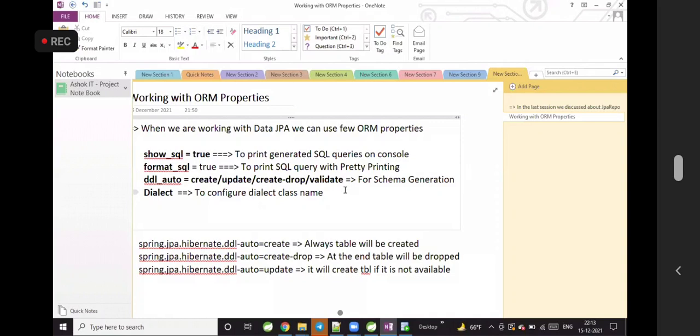So here, which one is recommended out of all these three? Update is recommended. Only update is recommended out of all these three. Are you guys getting my point?